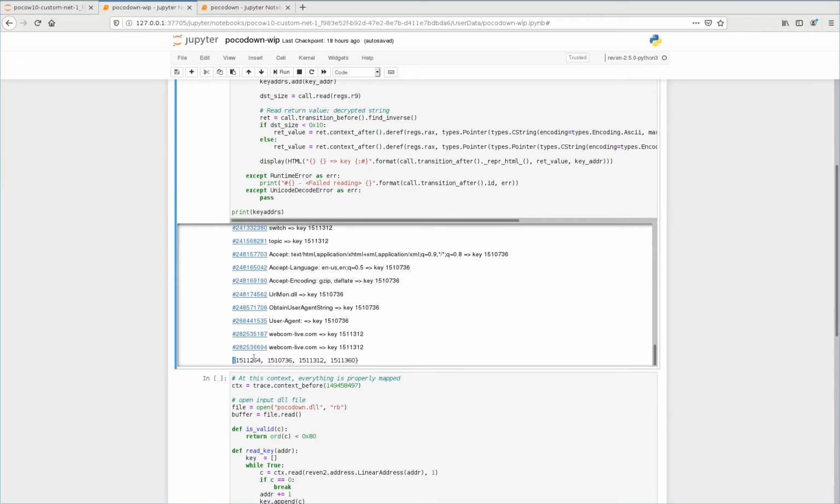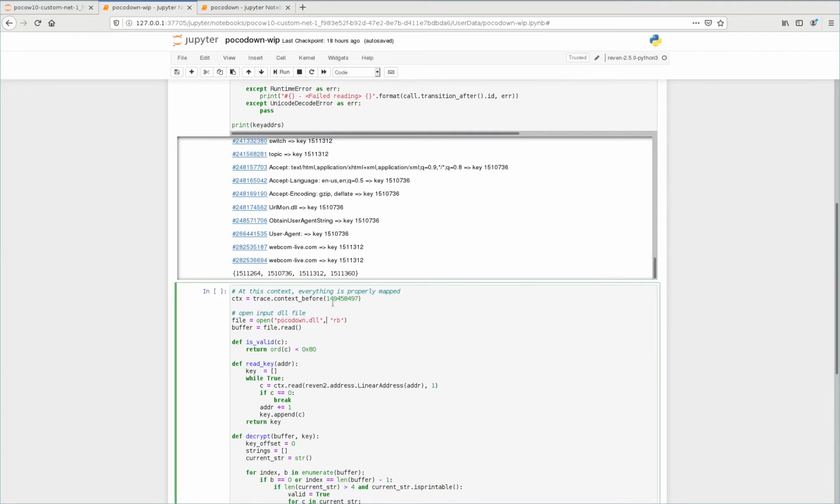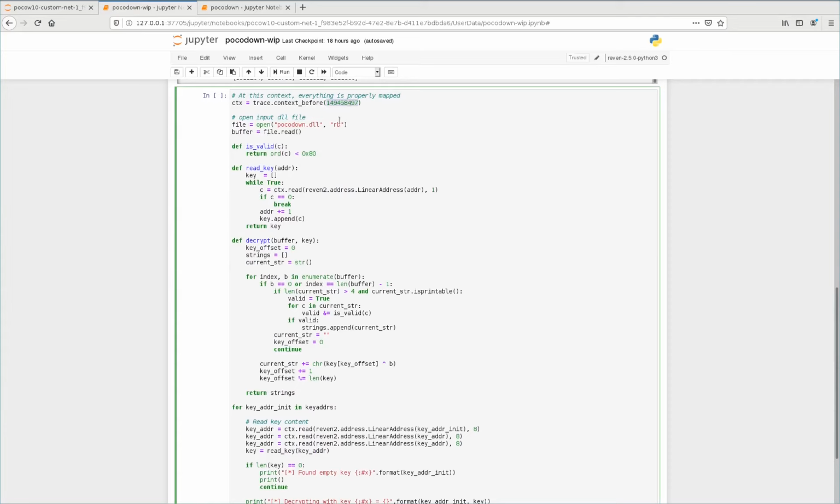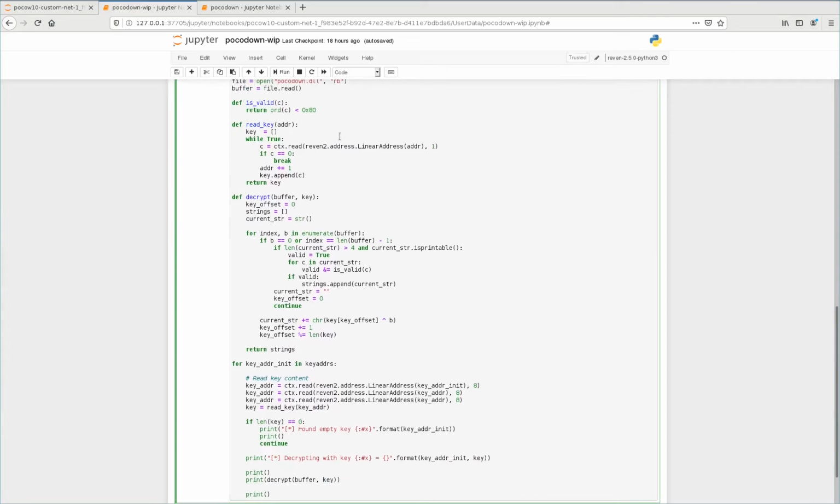So I could use that and brute force those keys onto the input DLL and try to extract even more strings. To do that, I have 2 inputs. First is the DLL itself, and then a moment in time in my trace where all these addresses are properly mapped so that I can read them, because those are just the addresses of the keys and not the keys themselves. This moment in time I just found manually. It's a fairly simple operation.